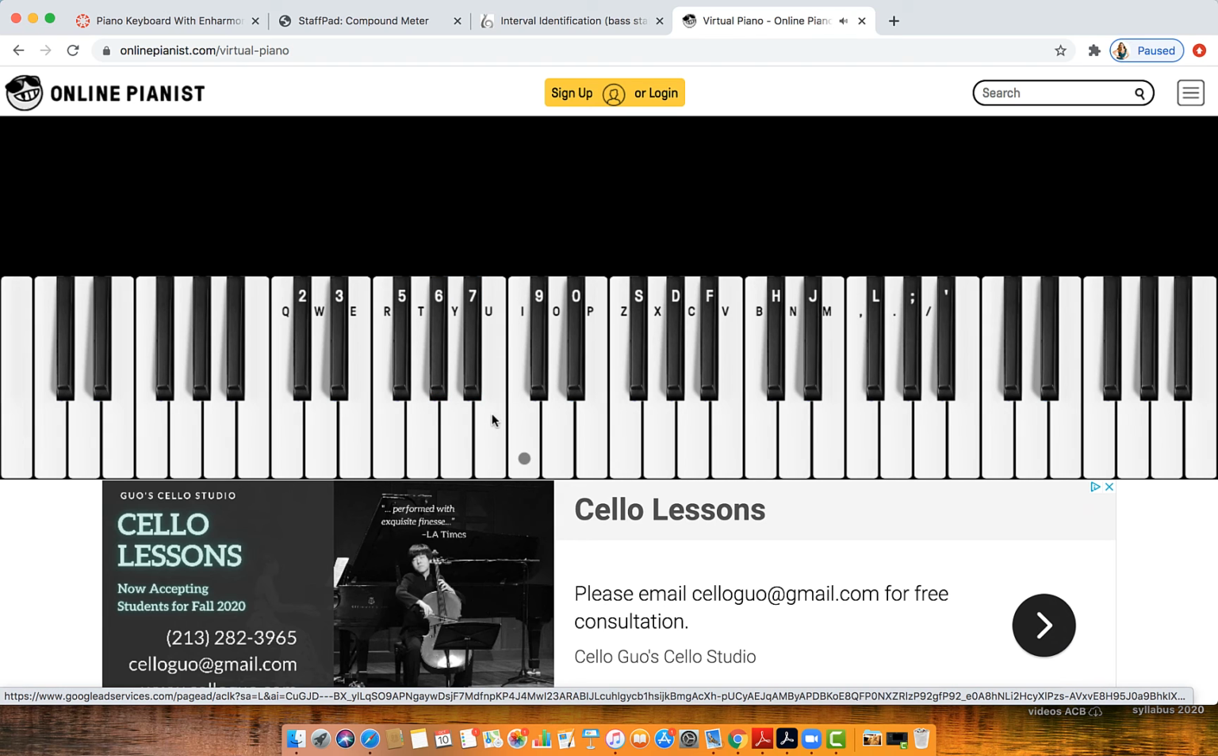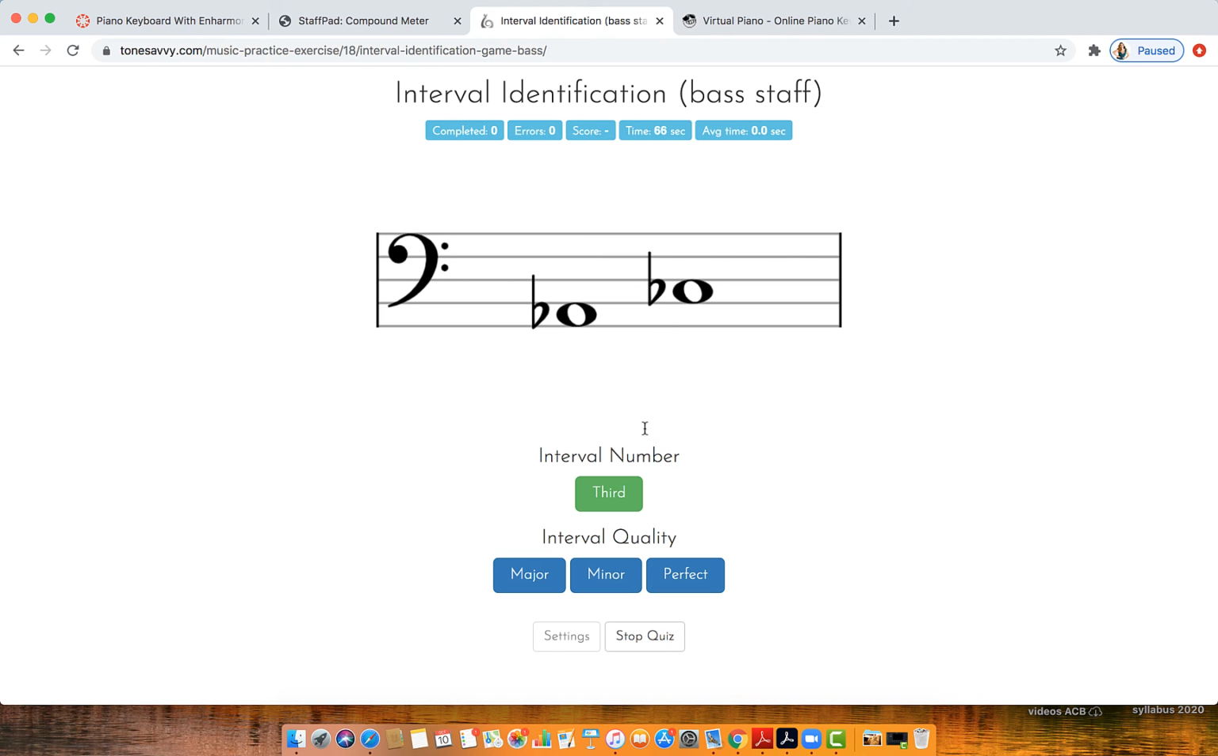So A flat to C flat, how big is that? That's a whole step and a half. Here's major third. Here's minor third. So, what you just saw, A flat to C flat is a minor third.